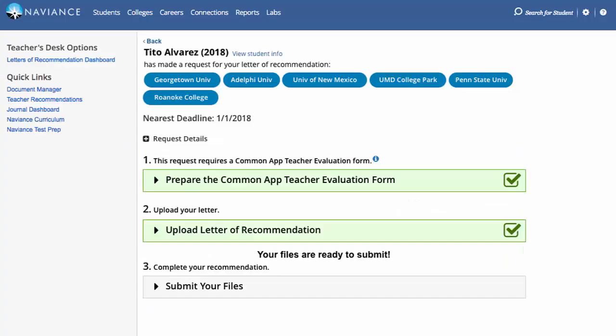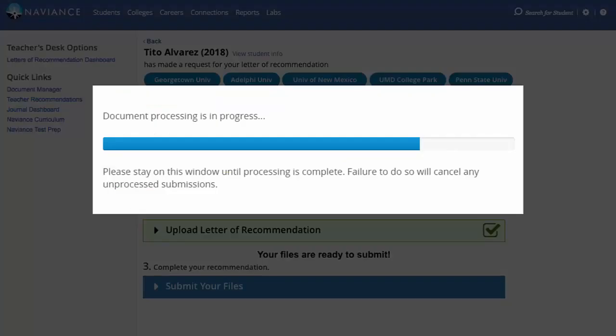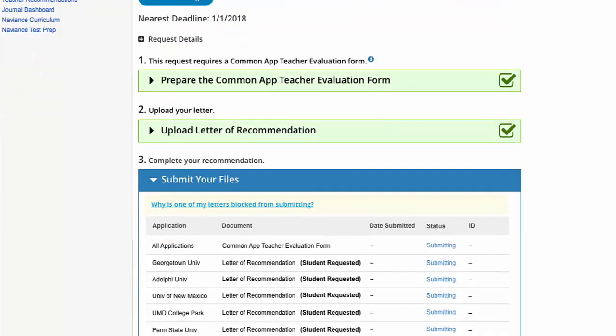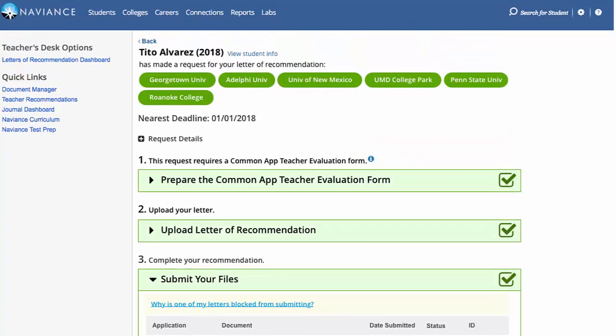Once your upload is complete, you are ready to move on to Step 3, submitting your files. When you click the Expand option to submit your files, they automatically begin the process of getting submitted. When they are completed, the status will change to Submitted. If a letter submission is blocked from a school, the document will show as blocked. A letter may be blocked because it was either not requested by the student or the maximum letters for that school has been met. The student letter of recommendation is marked complete.